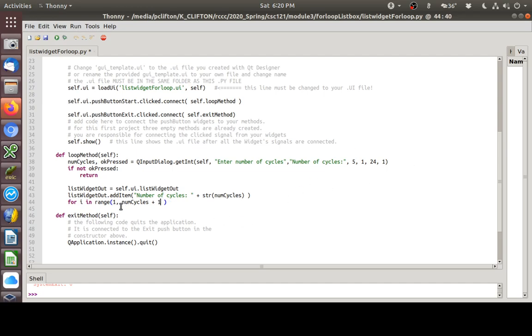Because if you tell it to start at 1, a for loop in Python stops 1 before this number. So if we want to actually go the number of cycles that we specify, let the person pick up here, then we need to add 1 to it. Okay, so that's why we're adding 1 to it. Otherwise, we'd stop at 9 if we pick 10.